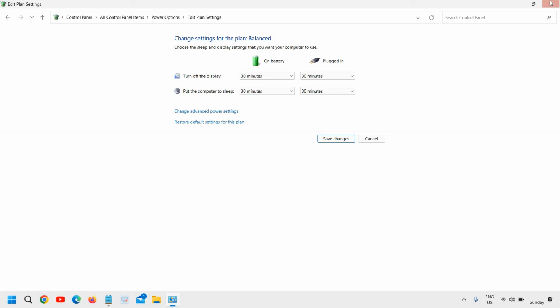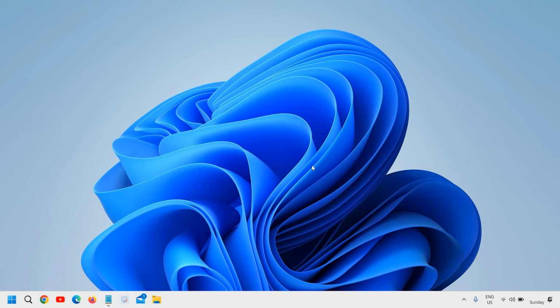Alright, so this is how you can increase the timeout in Windows 10 and Windows 11 computer.